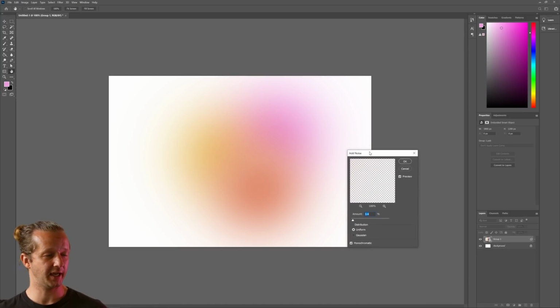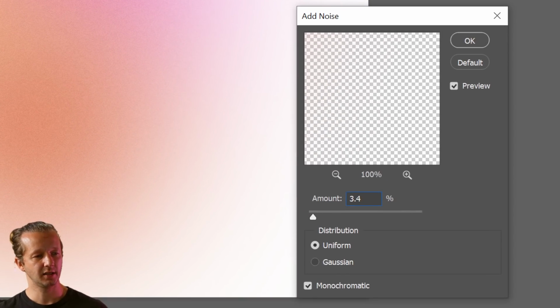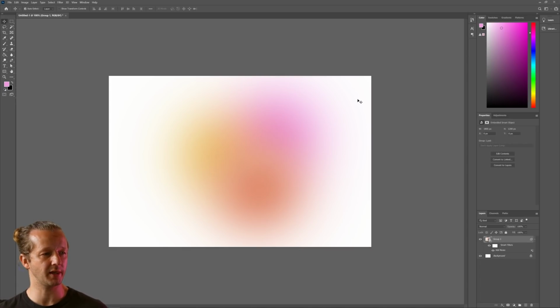Now, I've already had this set up to what I think is pretty ideal. Because of the video compression here on YouTube, you may not be able to see it, but there's a very slight grain slash noise effect on this. And I think 3.4% is right around the sweet spot. If you add too much, it's going to look ridiculous. If you don't add enough, it really doesn't add anything to the effect. So let's just hit okay with that. And now that's been applied.